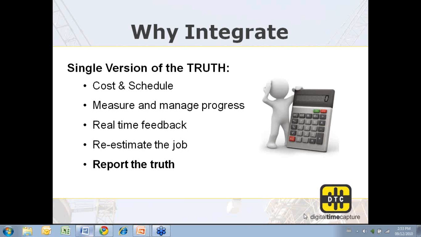So the why integrate slide, again, just to reiterate, it's been our experience that when actual results are incorporated to re-estimate or reforecast the job, the level of accuracy and confidence significantly increases, and the information becomes trustworthy, and timely decisions can be made with confidence, and the success factors go up significantly.